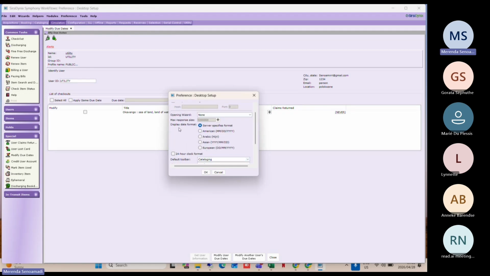Okay, the next one will be the display date format. So we have got different ways in which one can view the date on the system. You can either use the default one, which is specified on the server, like the clock format that your server is using. If maybe it's using the American, if it's using the Arabic or Asian, it will default to it if you click the server specific format. So for now, let's do the American format.